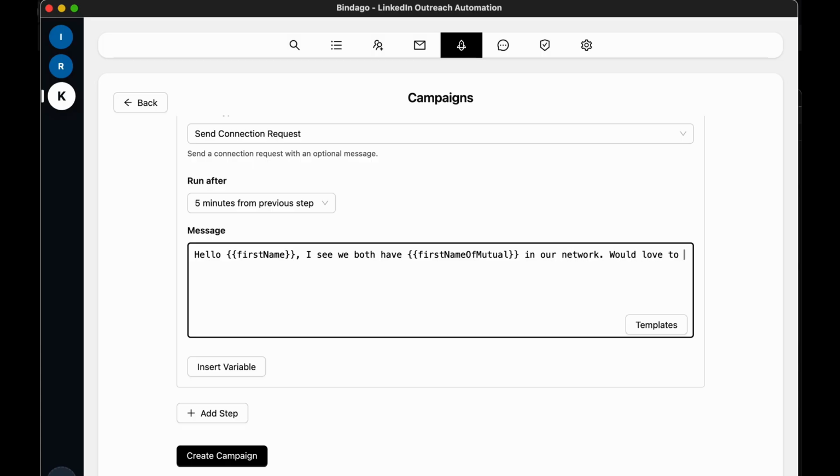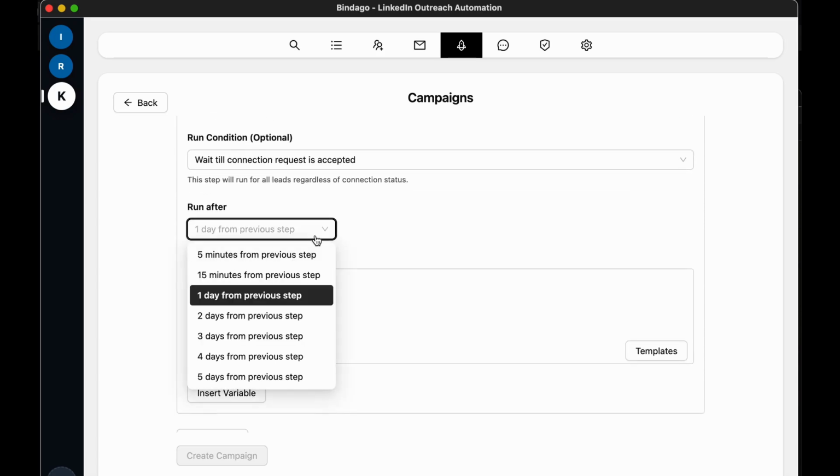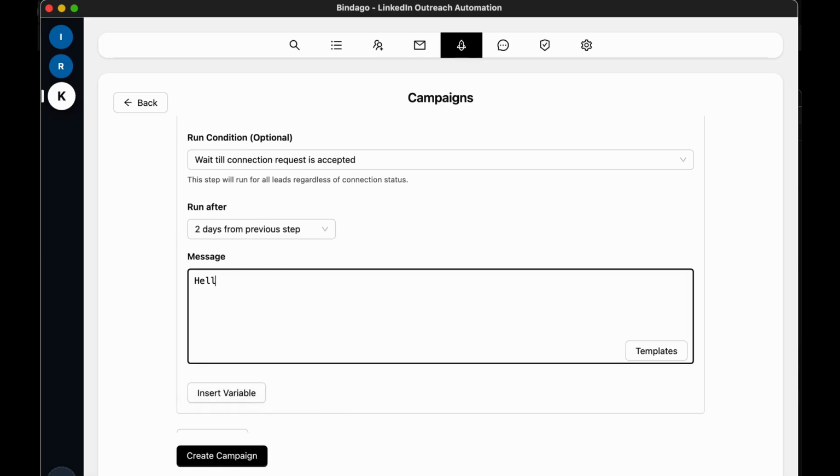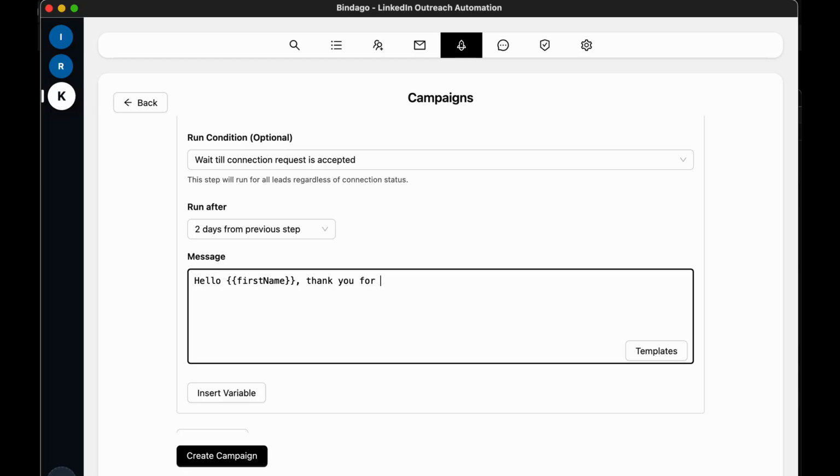Would love to connect. And then the next step, we want to send a message, and this would only run after they accept the request. And maybe we want to run it 2 days after the previous step and say, hello, thank you for connecting with me. Are you currently looking for solutions in recruitment automation?